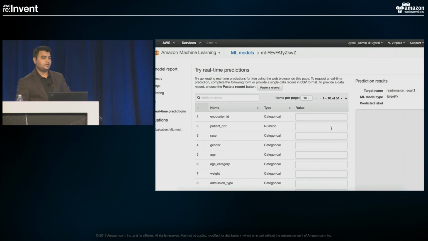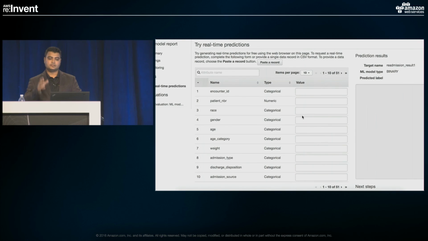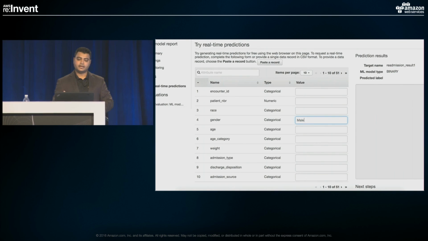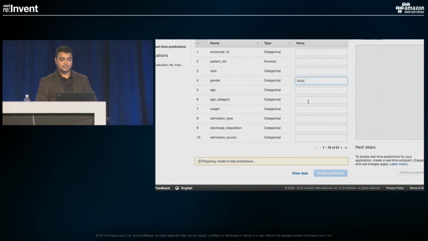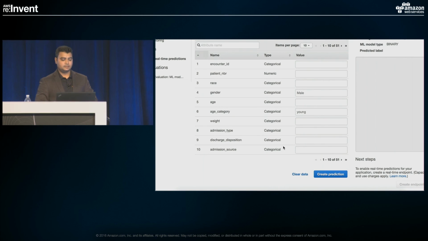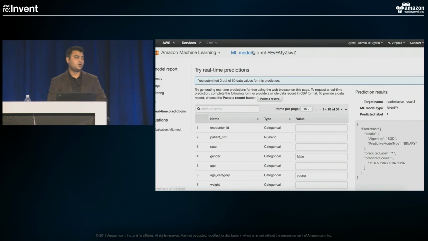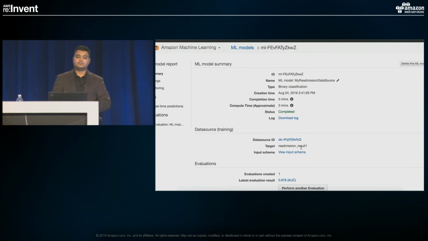I try a real-time prediction now. So let's try it, right? My model is already created. In the next few minutes, let's make sure that I put the data in. I just put a gender attribute, maybe an age category attribute, and then all I have to do is click create prediction. So as you can see on the right, you will see the JSON output of what that model gives you. Now I want to try this through the CLI.